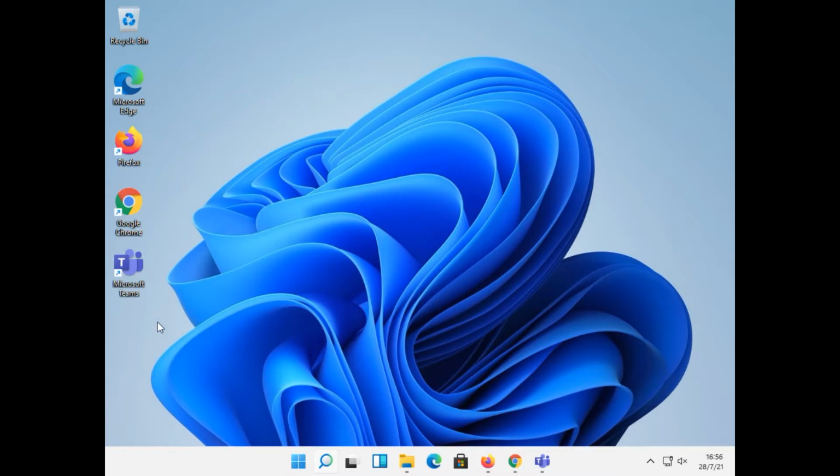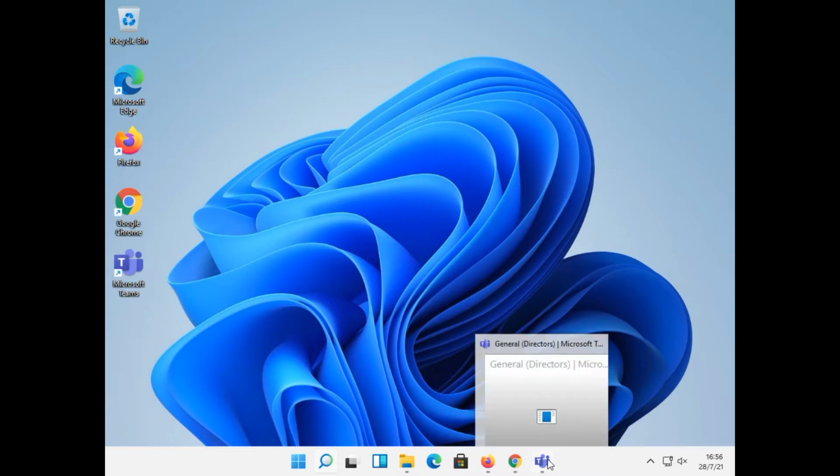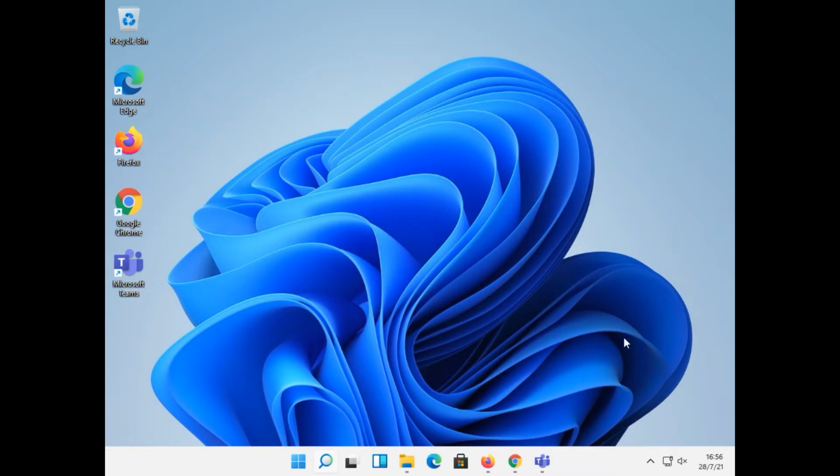So the latest version of Edge, Firefox, Google and Teams all look like they do in Windows 10. Now Teams, I believe, is going to have a new icon for Windows 11. But that aside, let's show you what today's applications look like in the future Windows.